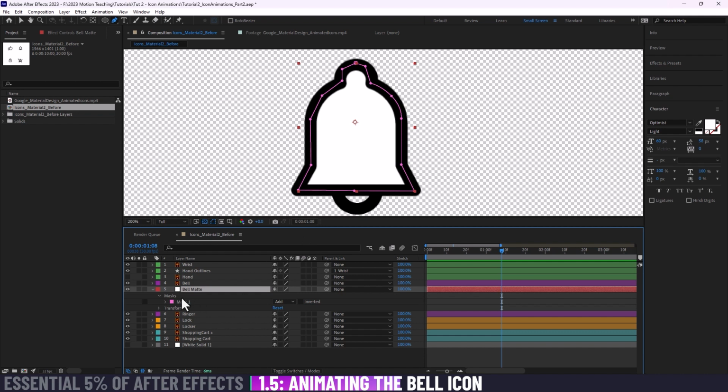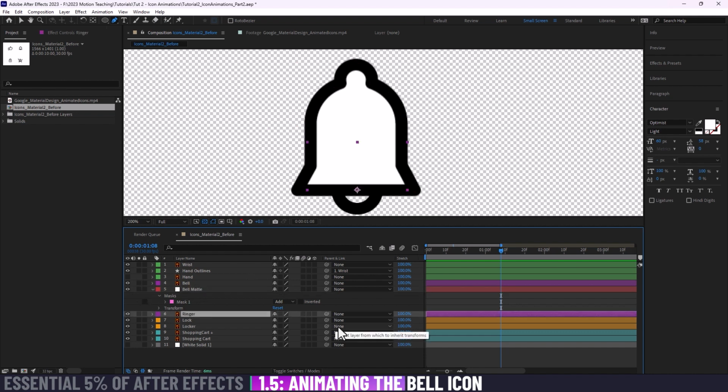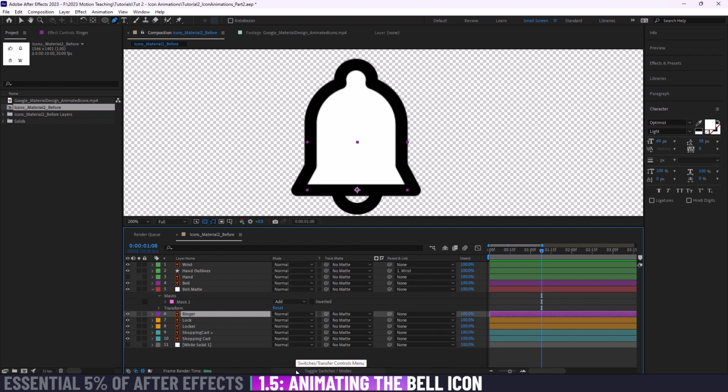Okay, now that we have the matte created, which is the solid layer with the mask, we're going to use this to cut out the ringer right here. Now the way to do that is going to be one of these commands right here, but it's not going to be the parent and link command. What I have to do down here is toggle switches and modes, this button right here.